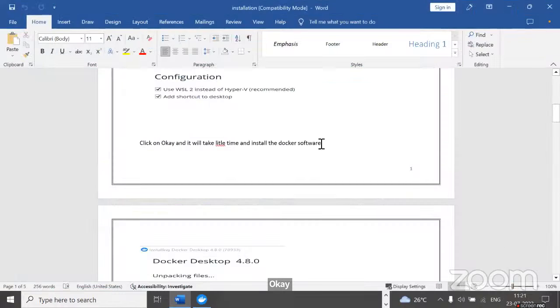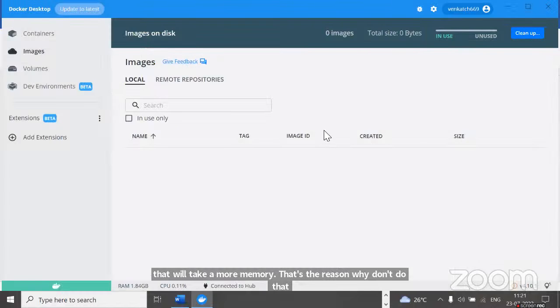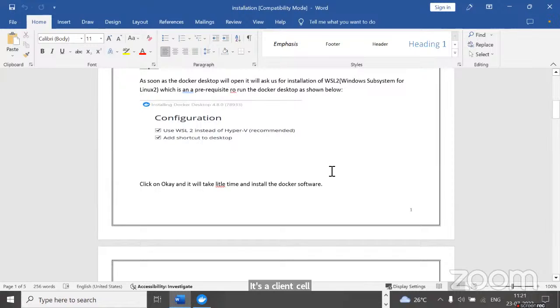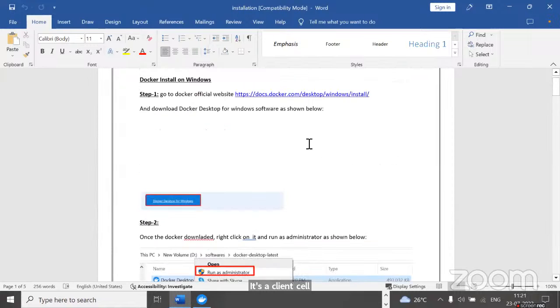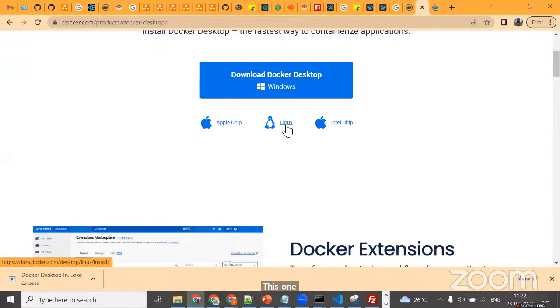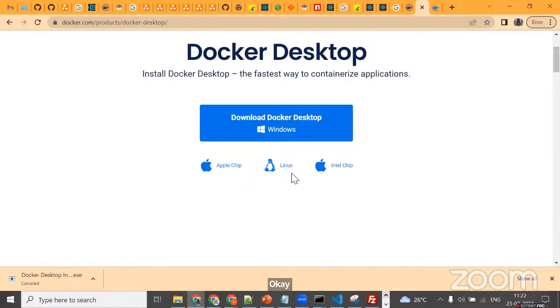Is it a client software? It's a client software. What is the similar one for Linux? Does it work only on Windows? No, you can go ahead and install whatever you want. Here you see Linux. Is it a command line in Linux, or is there also some UI or GUI? I'm using Windows, so I never tried it in a Linux environment.